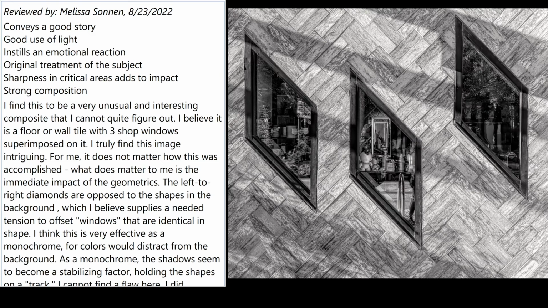I think this is very effective as a monochrome, for colors would distract from the background. As a monochrome, the shadows seem to become a stabilizing factor, holding the shapes on a track. I cannot find a floor here. I did experiment in Photoshop by making the upper window filled with dark gray, middle with the lightest color in the floor, and the left shape with light gray. I believe it added even more impact to the image and removed the slight distraction of the contents of the window.